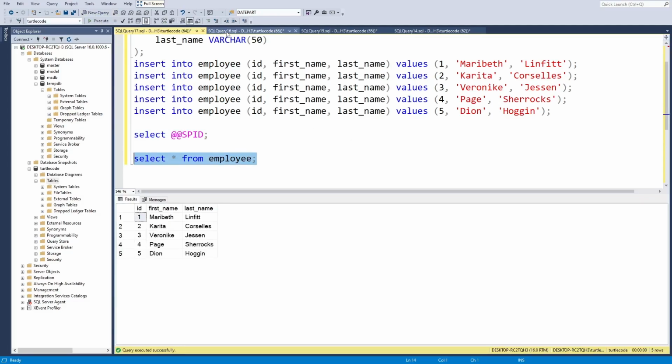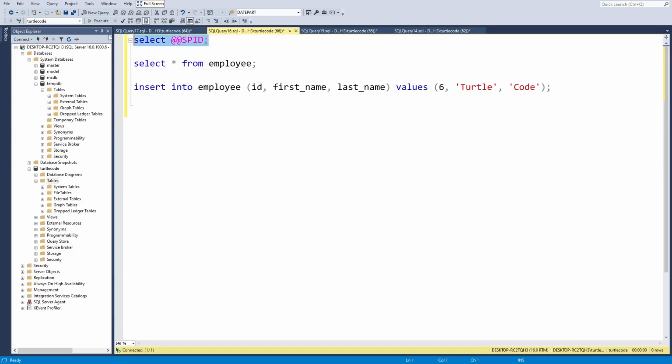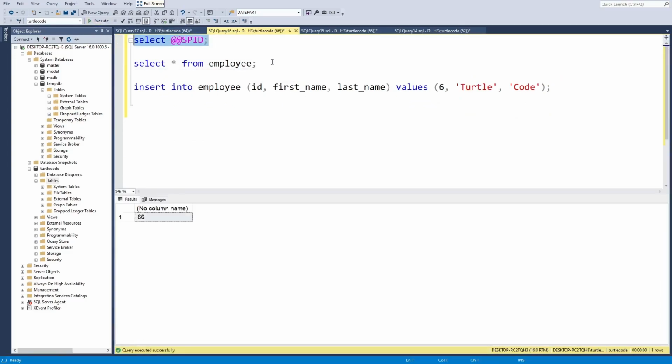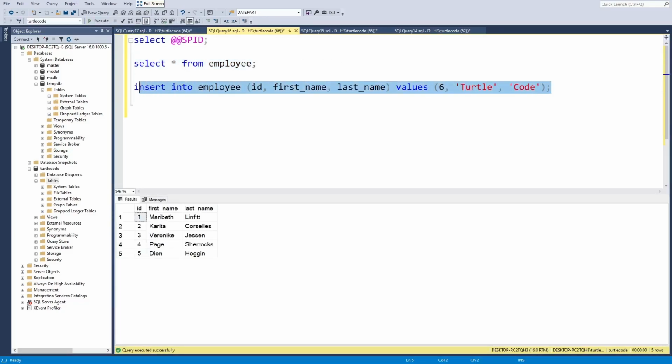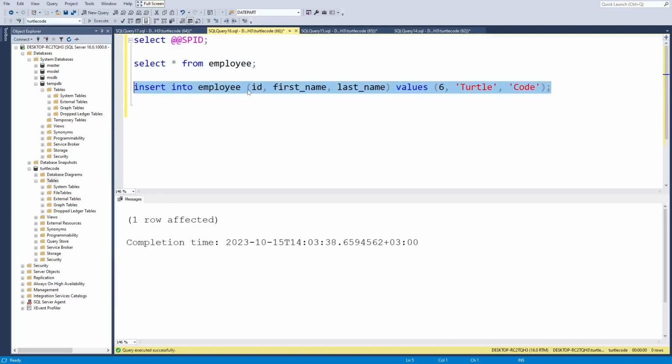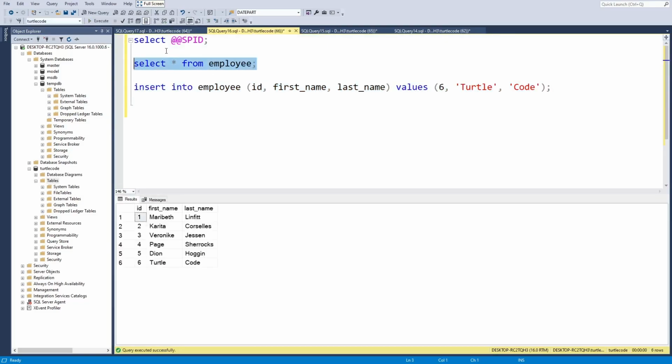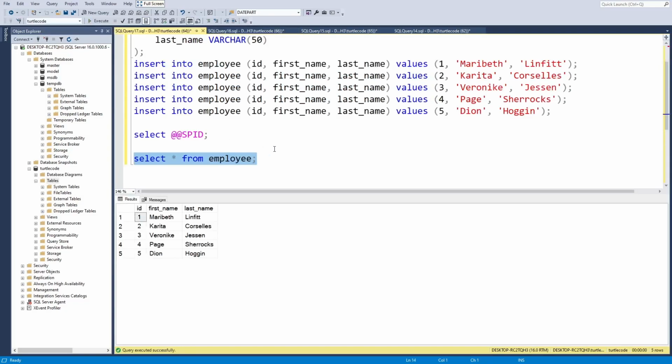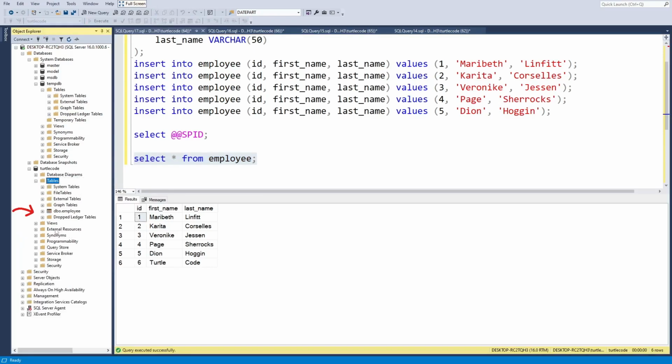Let's try to access the same table from a different session. Session ID 66. I can also access the table from a different session. I am adding a record. I can see that records have been added from both sessions. So far everything is normal. The table was created in the Turtle Code database.